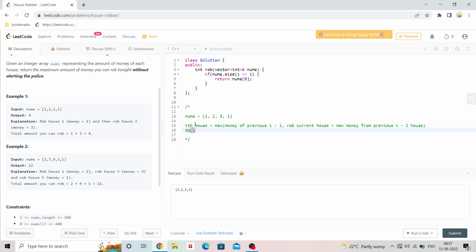So we get a formula. For dp[i], we'll try to get the max of dp[i-1], or nums[i] plus dp[i-2]. So this is the money of the previous i minus 1 houses, or we can rob the current house and take the maximum money from the previous i minus 2 houses. So let's try to implement this solution.